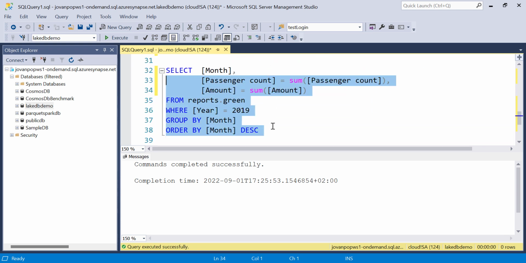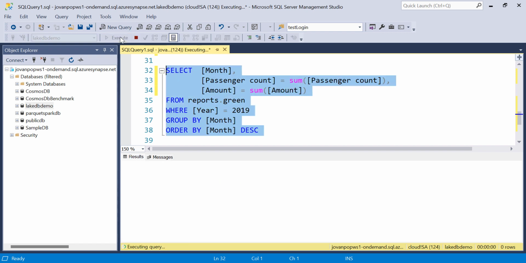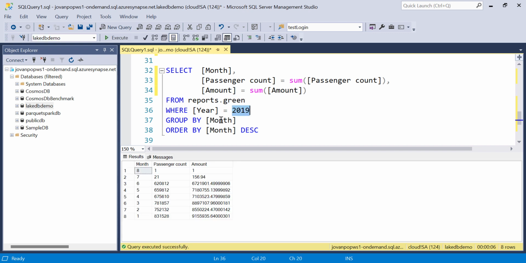Now I'm able to run query using Management Studio that will read data from my green view and filter data for this year, group data by month, order it by month, and do some calculation. This way, I can access my Spark Delta tables using SQL language and Serverless SQL pools, and I can create additional views, procedures, and functions on top of my tables.